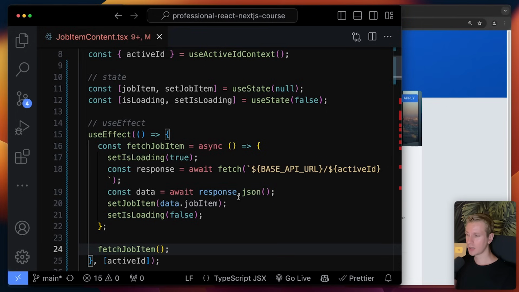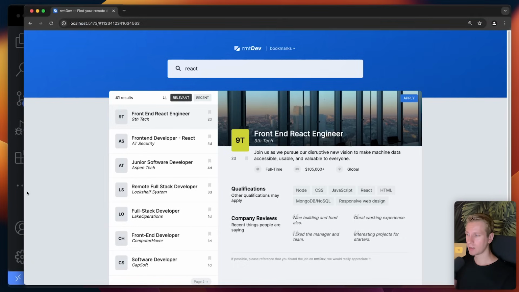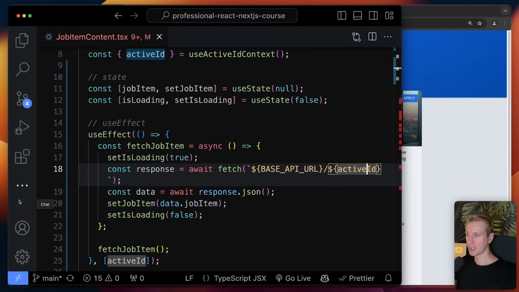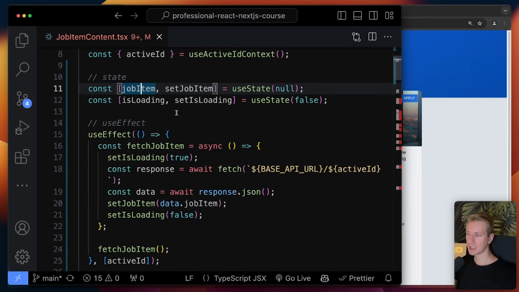Now here, the logic depends on the active ID. So whenever this changes in the URL, that's basically how we're doing it. So when I click on any of these, we're changing it in the URL. And so this active ID will change because of that. And since it's part of the dependency array, we're going to make the fetch call again, so that we can update the state with the relevant job item. Right, that's basically how it works in a nutshell.